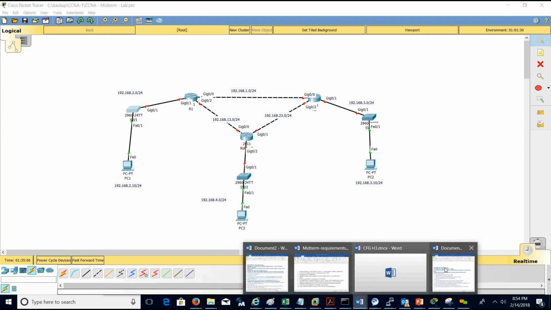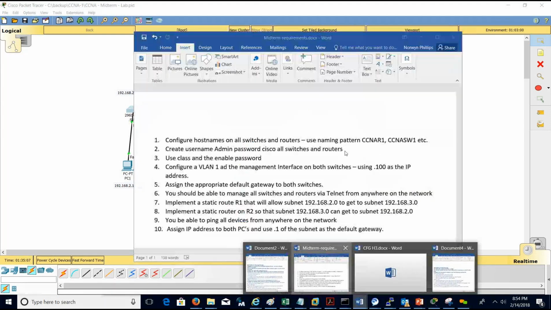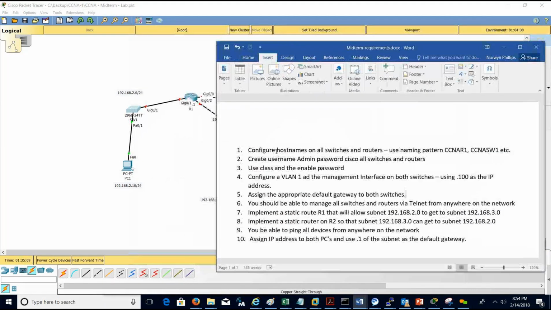Let's look at the requirements, right? The first thing is saying, hey, configure host name on all switches and routers using the naming pattern CCNA, CCNA1. You can leave the 1 out. Just CCNA R1, CCNA switch 1, etc. So that's one of the requirements.